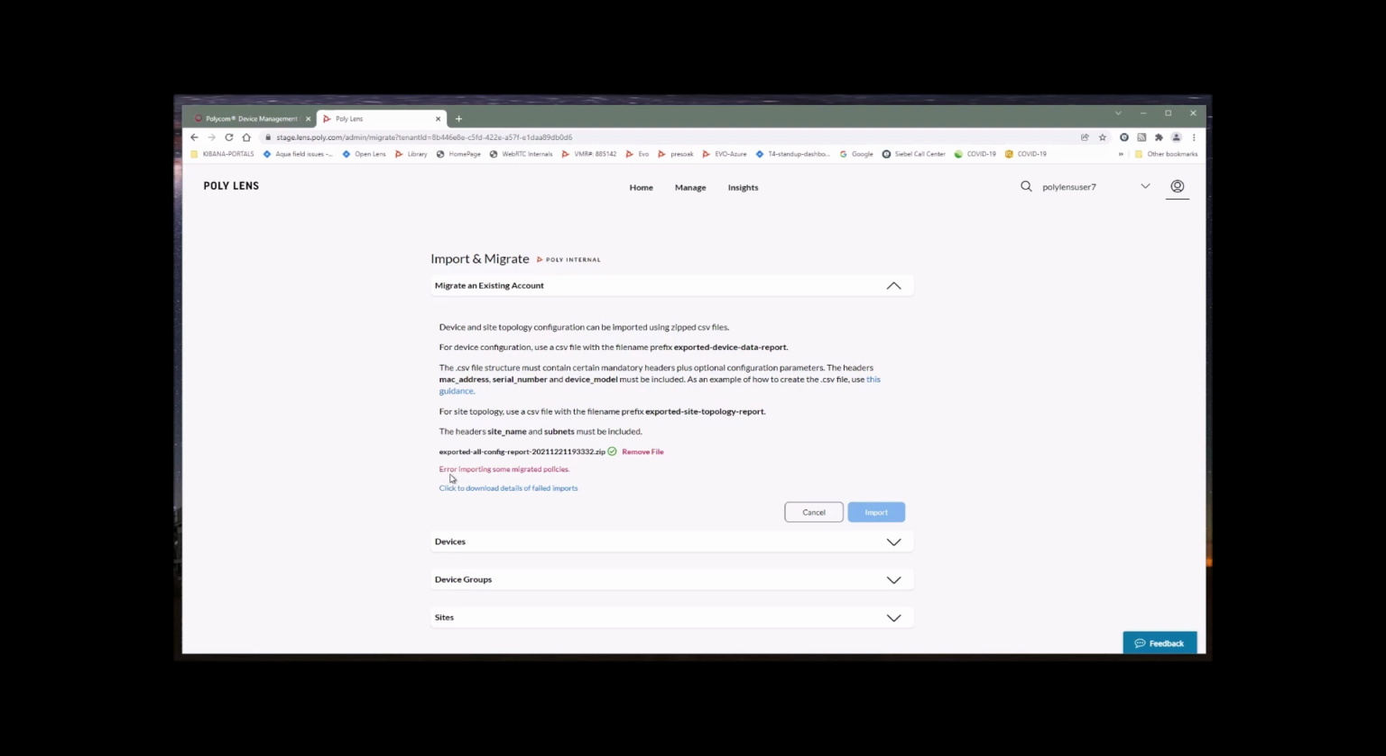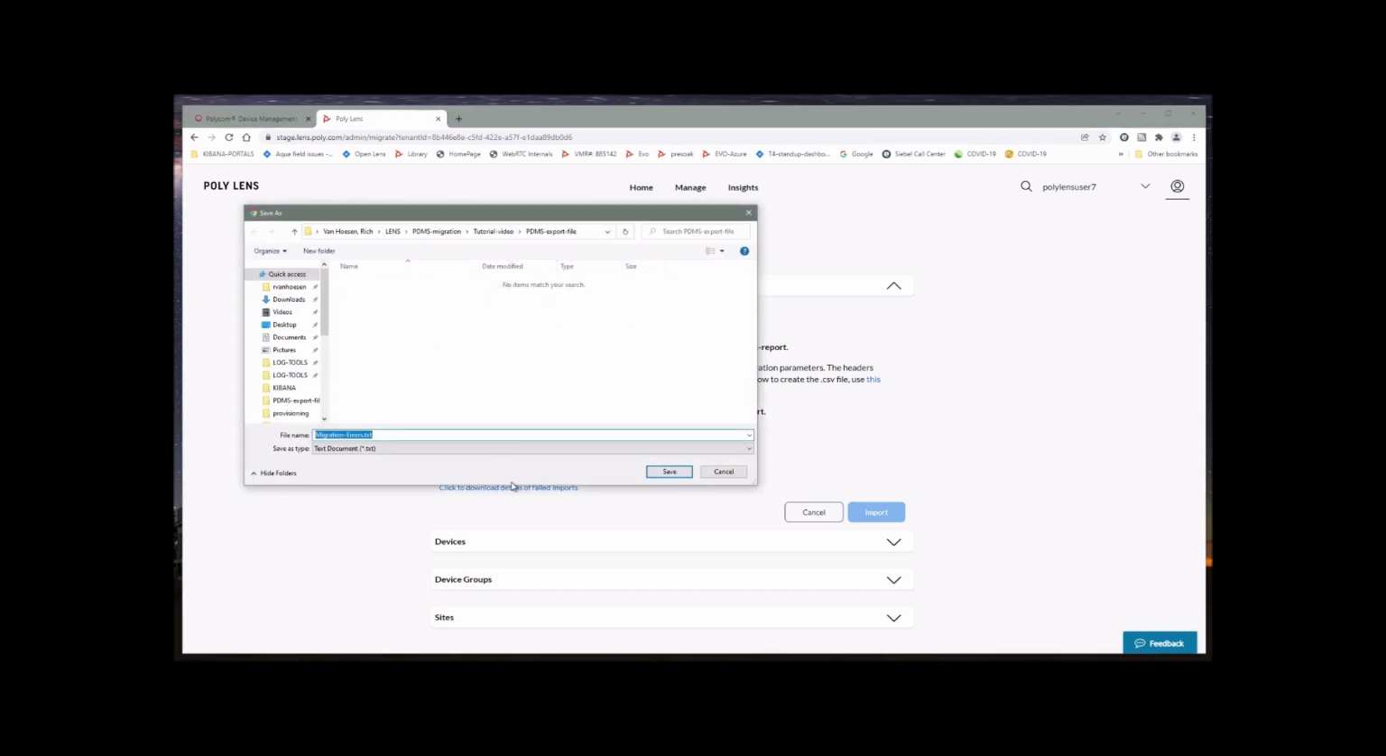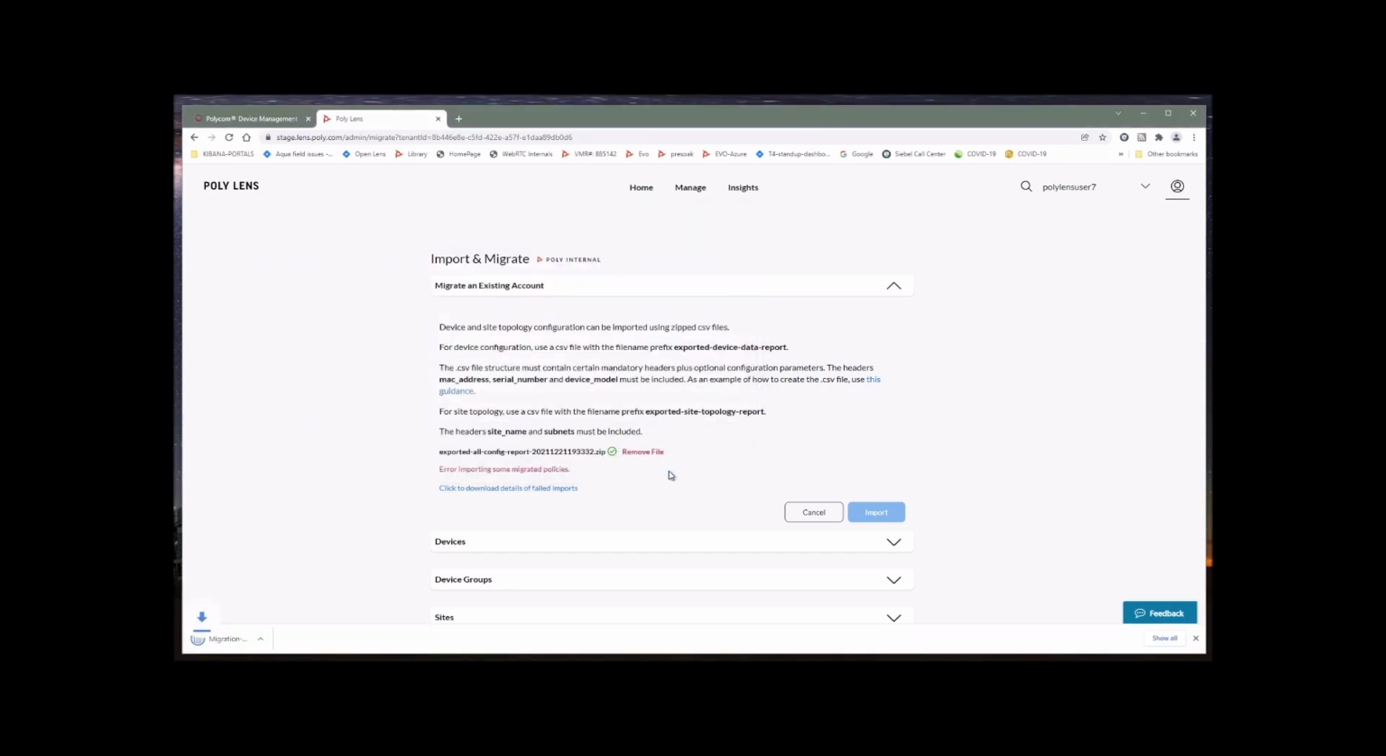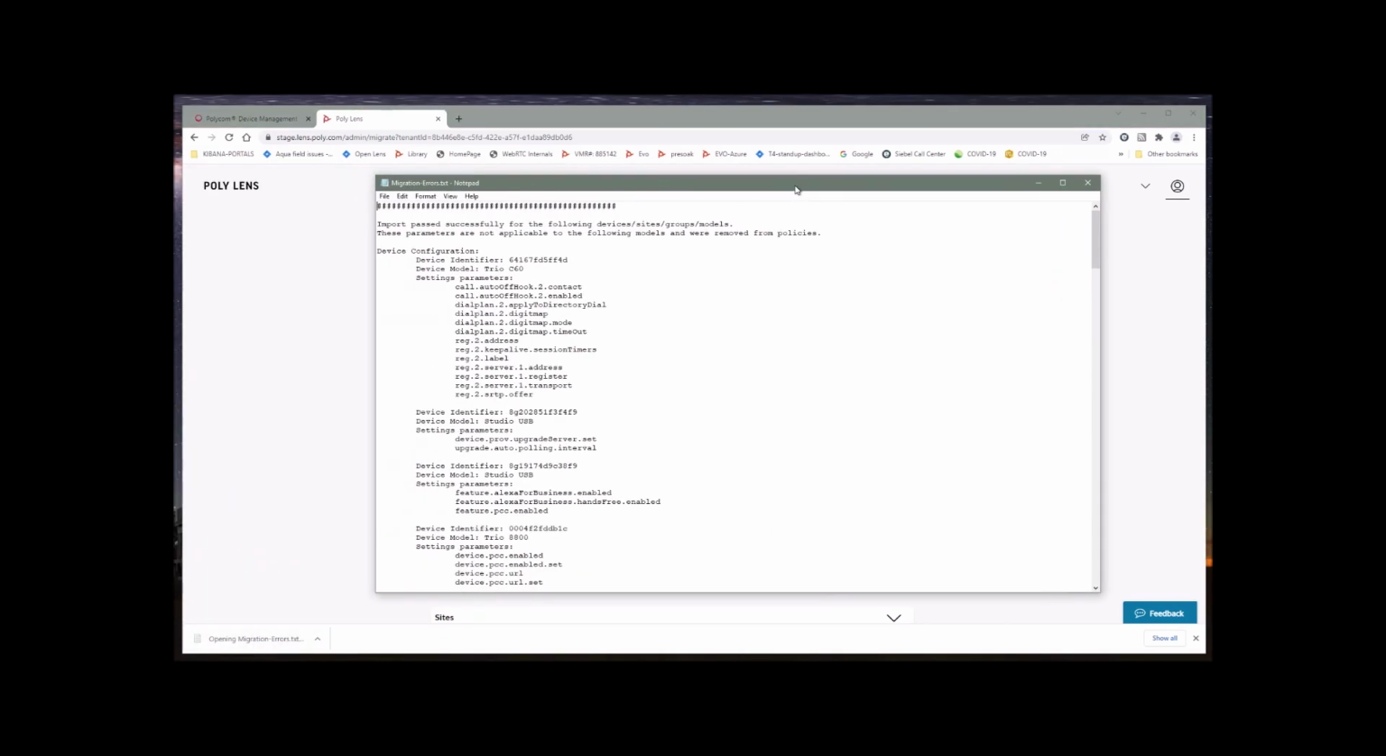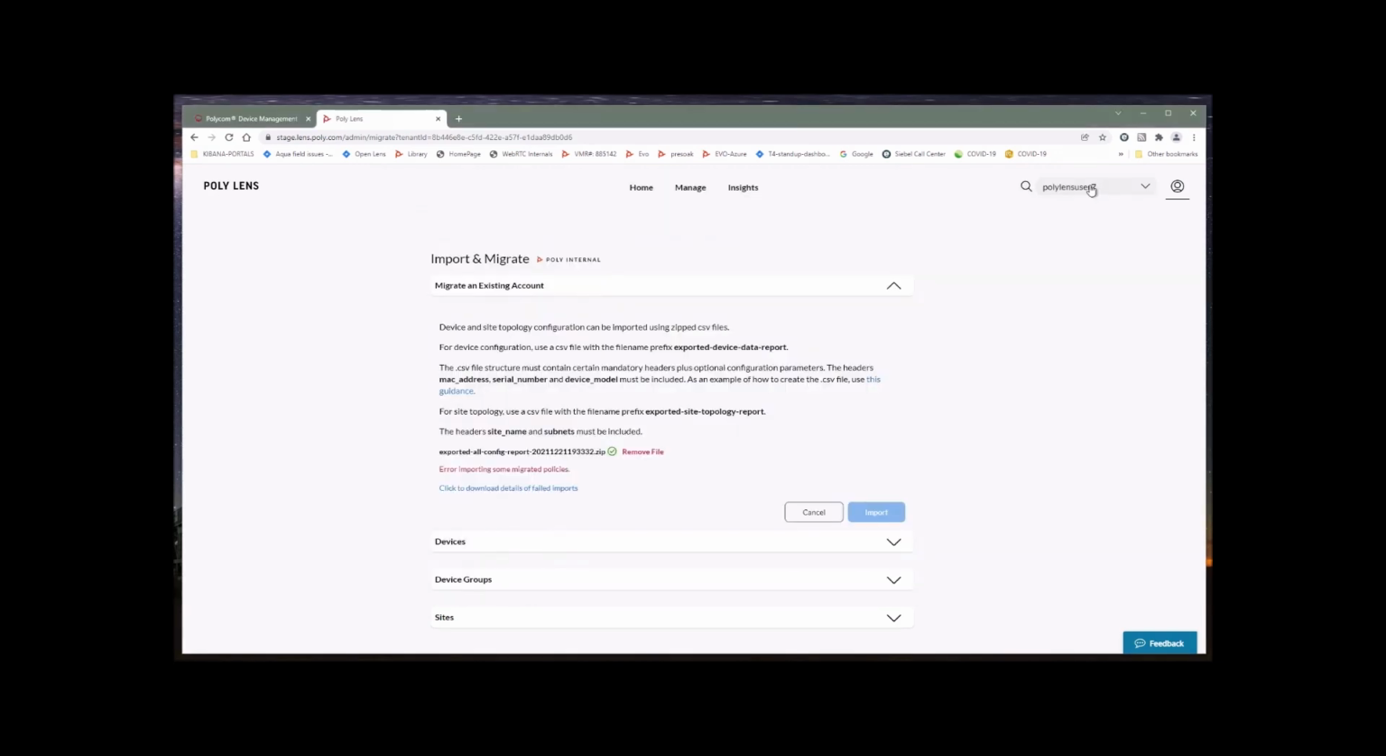You might see a red error that pops up that says error importing some migrated policies. Click to download details of failed imports. Go ahead and click on that. That is going to download a migrationerrors.txt file. And we can open up that file. And what we're looking at up here at the top is that import passed successfully for the following devices, sites, groups, and models. So it looks like the import did complete successfully.